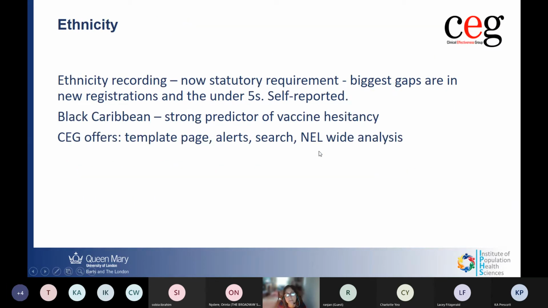Just a quick flag about ethnicity. We at CEG are very keen that ethnicity recording in practice is kept up to date and is accurate, and we've done a lot of work over the years with getting ethnicity recorded. Remember that ethnicity is something that's self-reported. It's not something that you would add. It's the person saying, yes, I'm whatever ethnic group that they are. It would be a self-reported group.